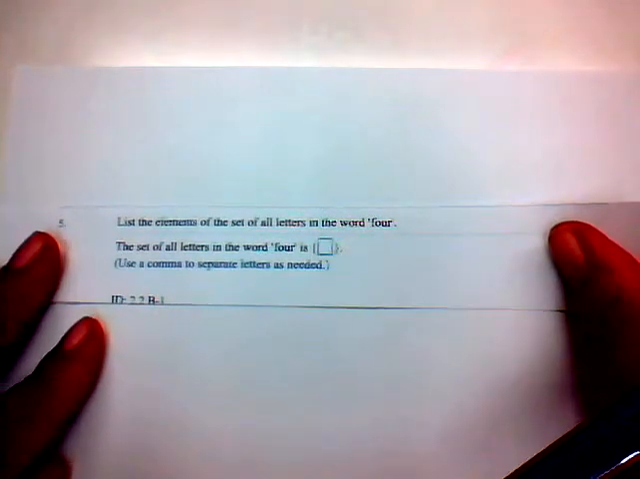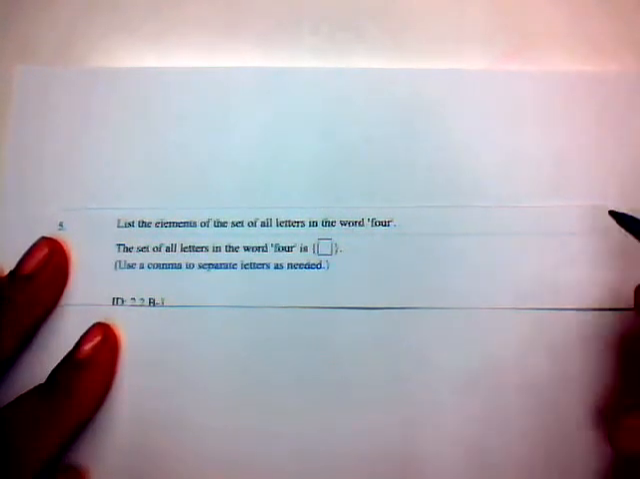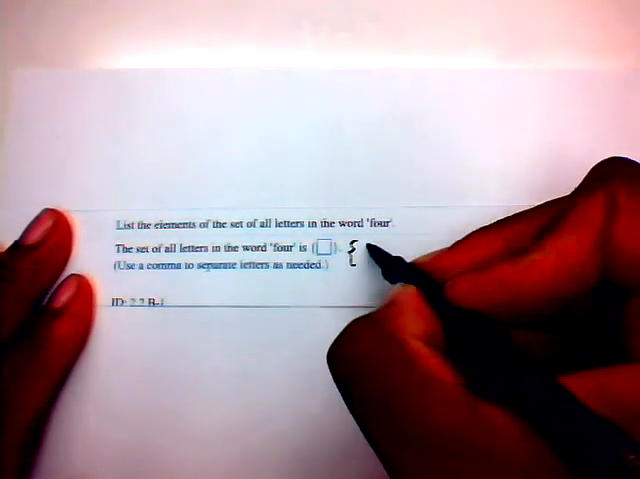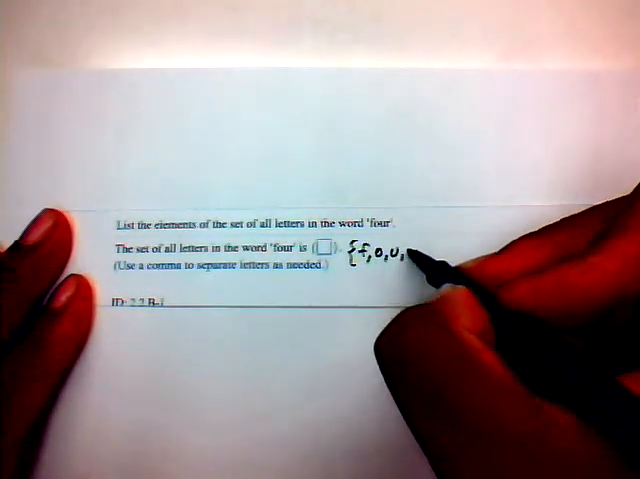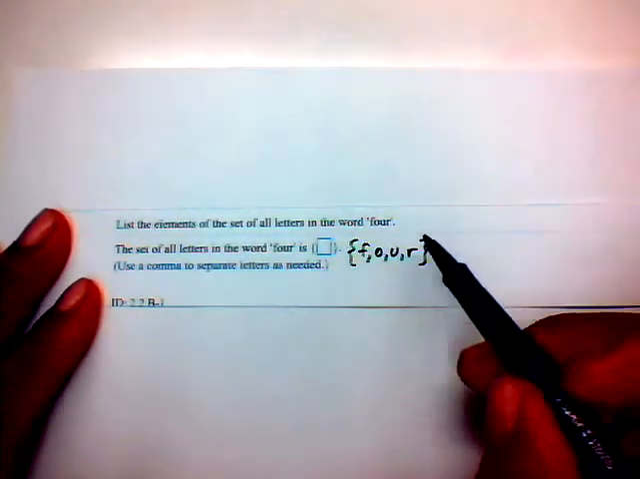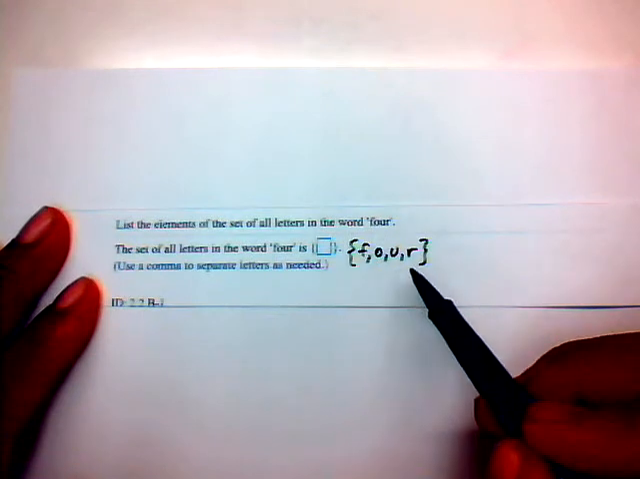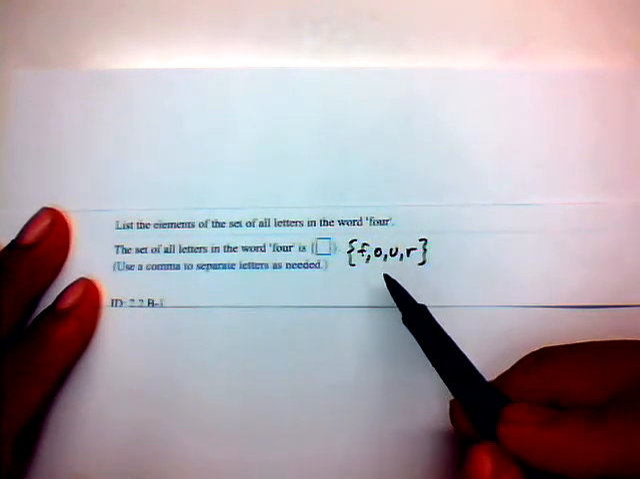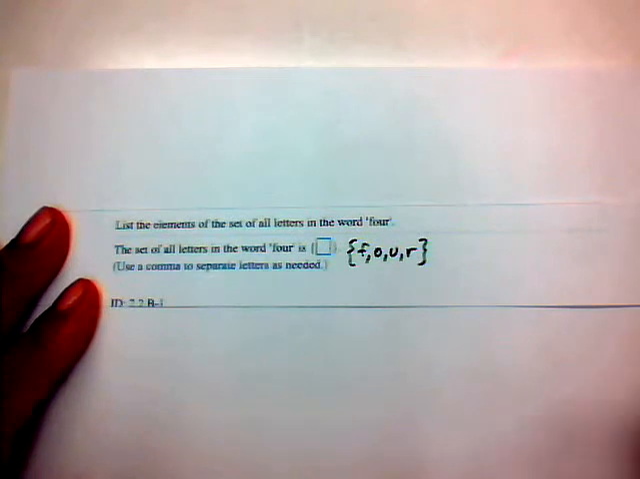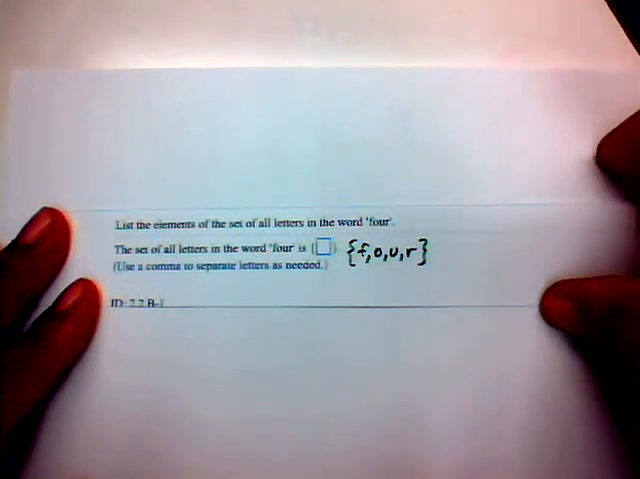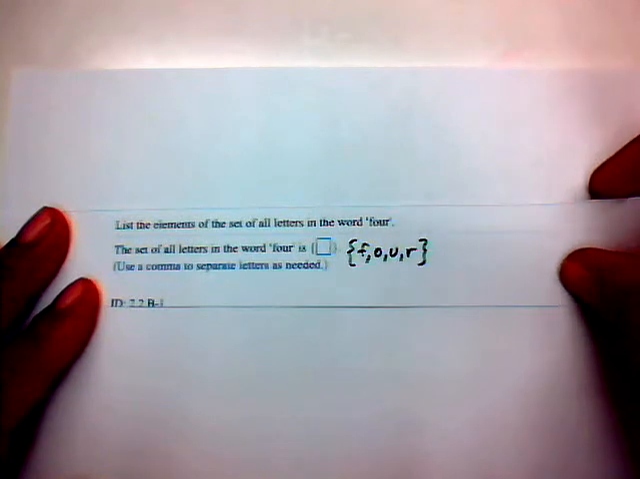Okay, on to problem number 5. List all the elements in the set of all the letters in the word four. Okay, this is similar to the problem that I did earlier. Just list the letters with the commas in between. F, comma, O, comma, U, comma, R. Okay, that's all the elements of the set of all letters in the word four.